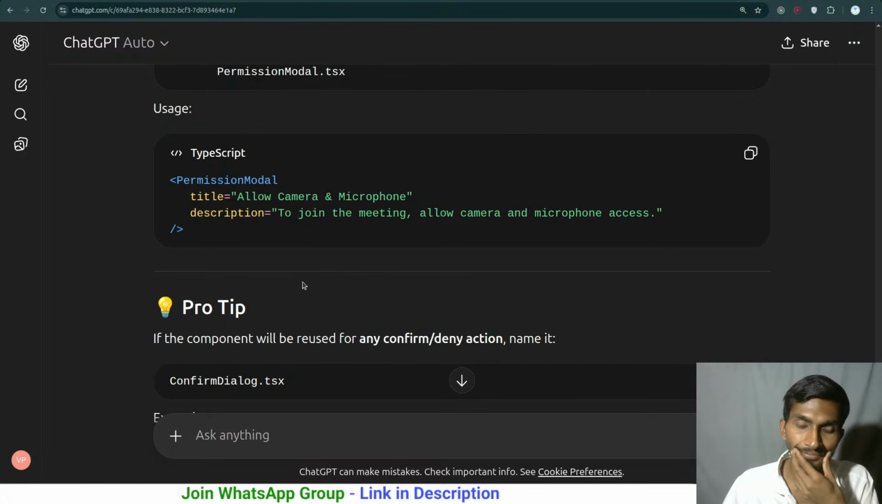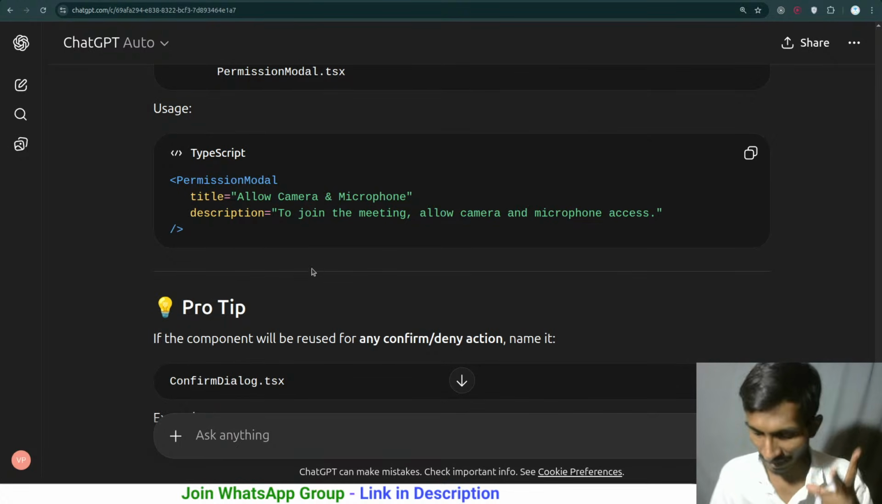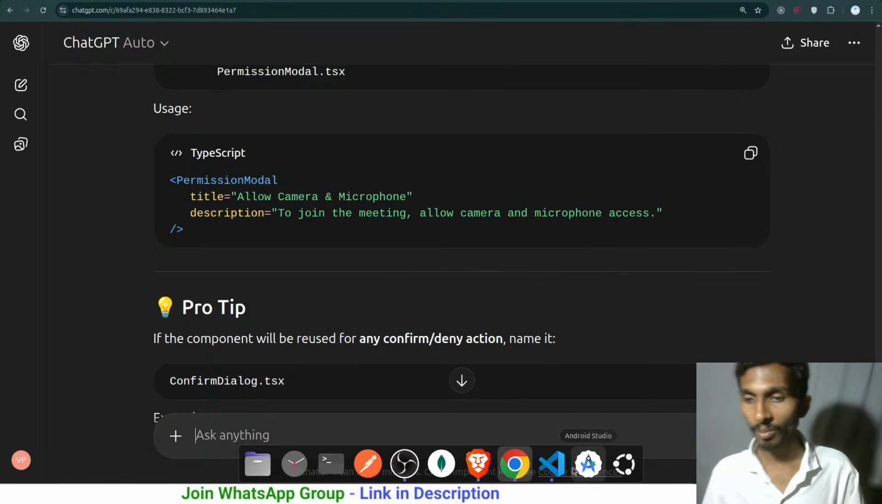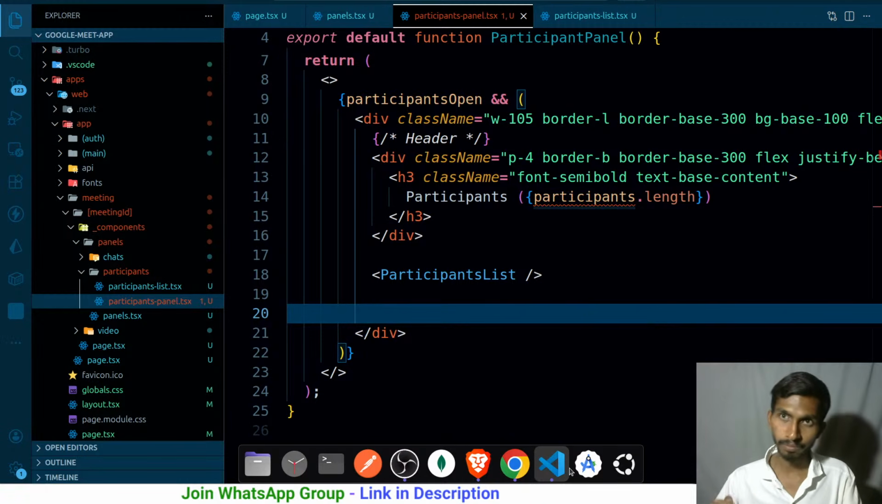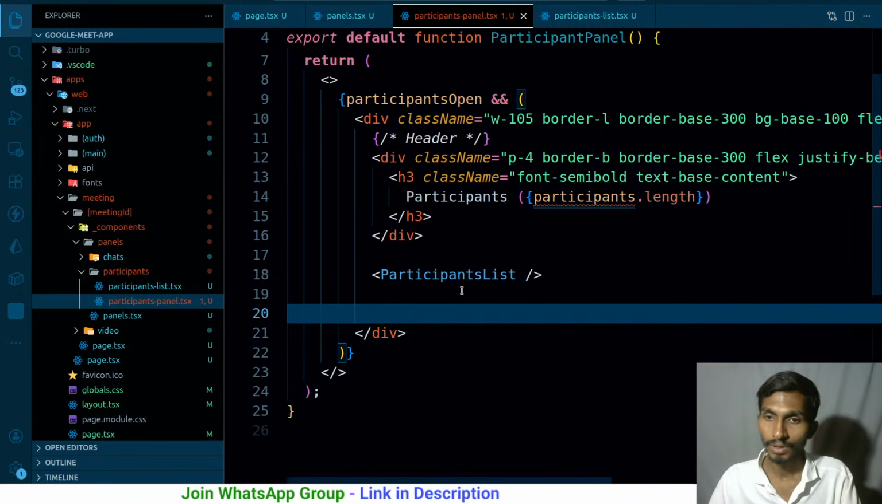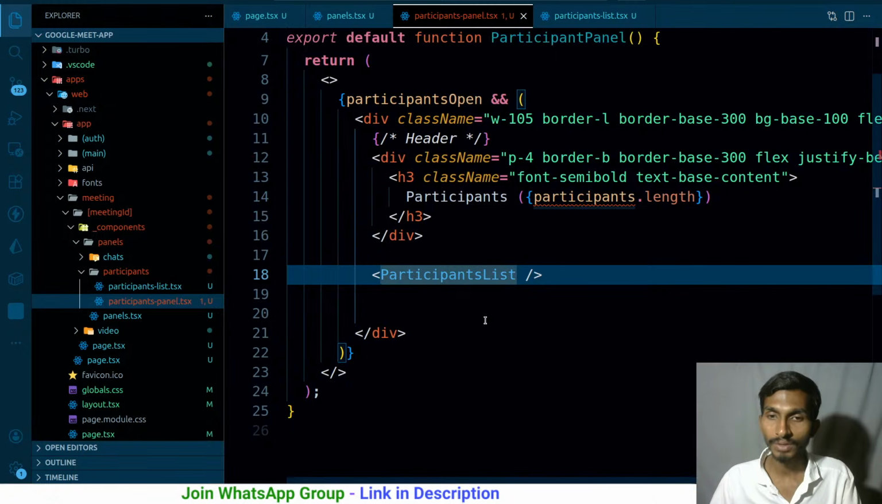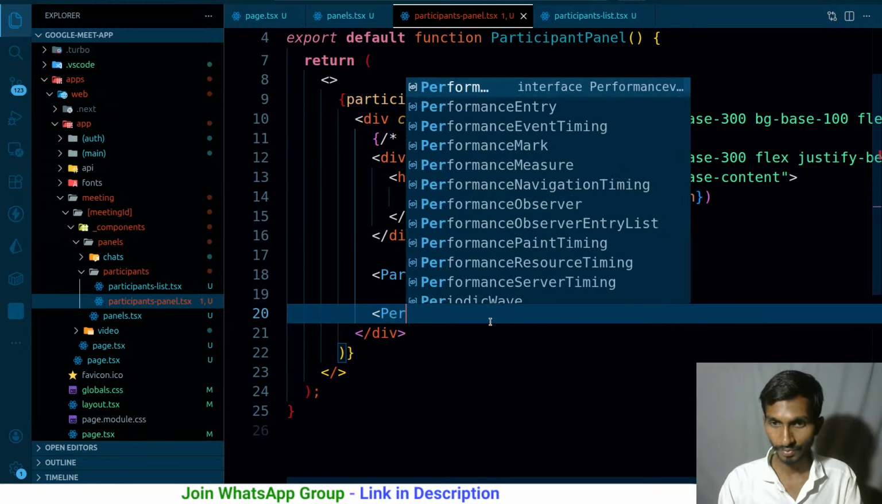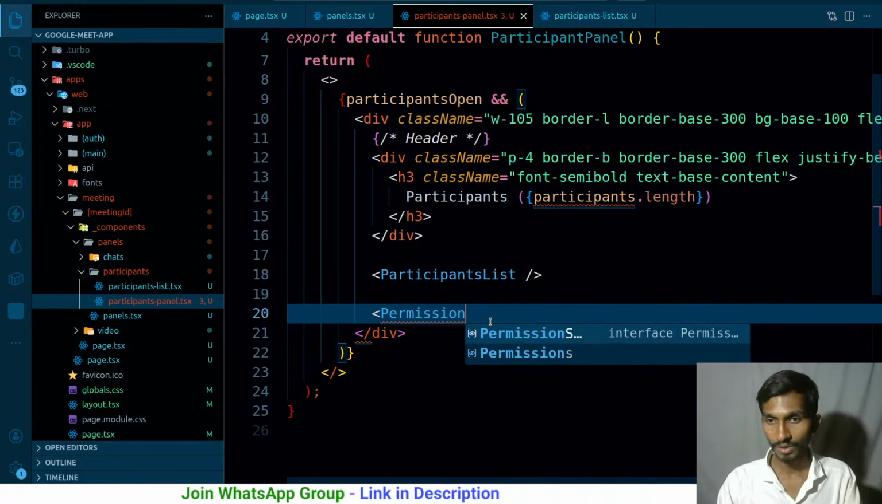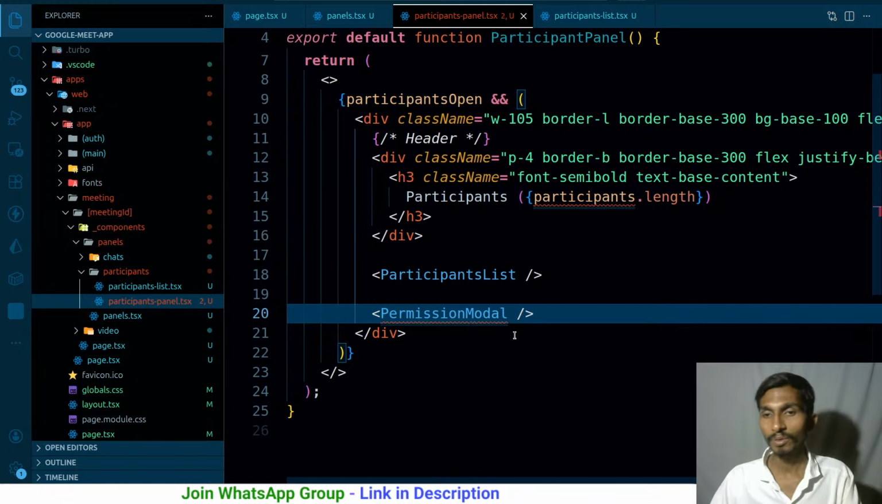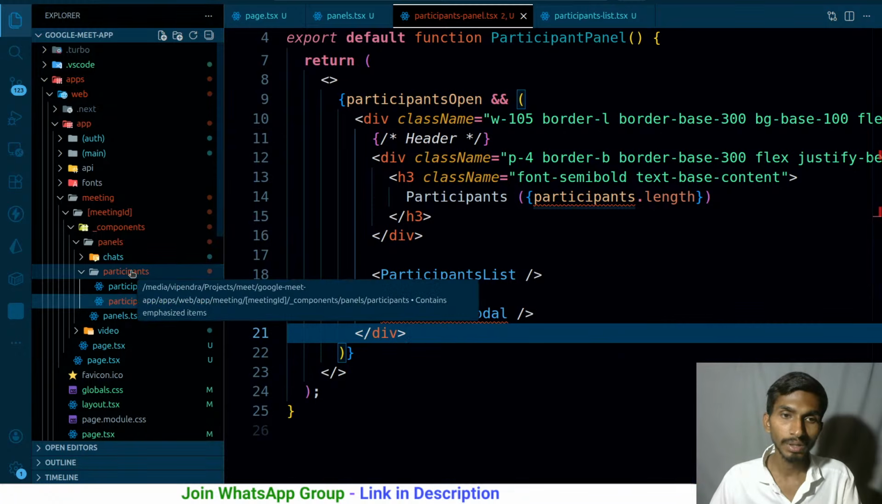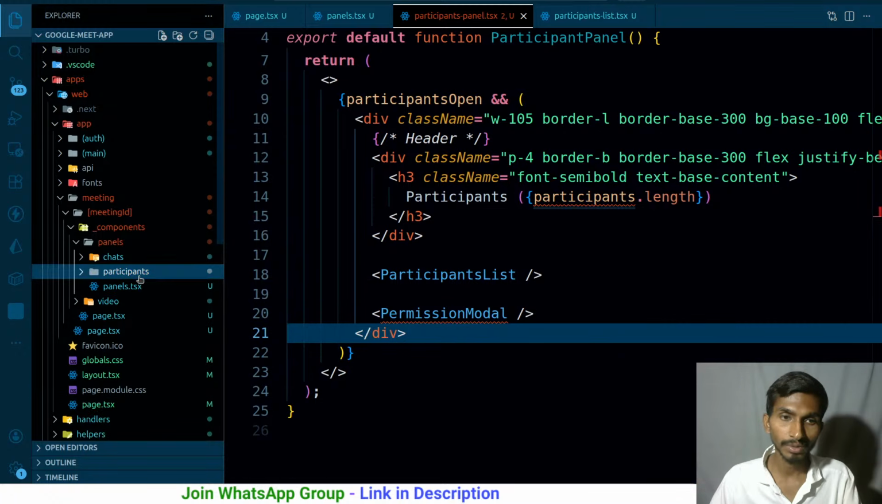Model. Yeah, let's have it like this. That is going to be the model, but it is going to appear from bottom to top. So by the way, not inside this, just in here, permission model. In the remaining time, of course, that's not going to be visible, but it will be visible at some times.